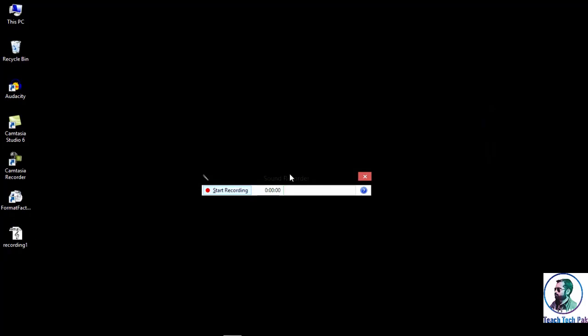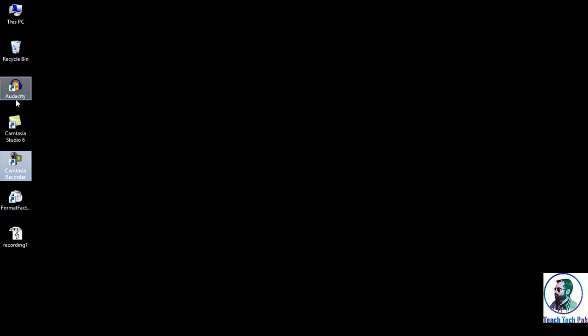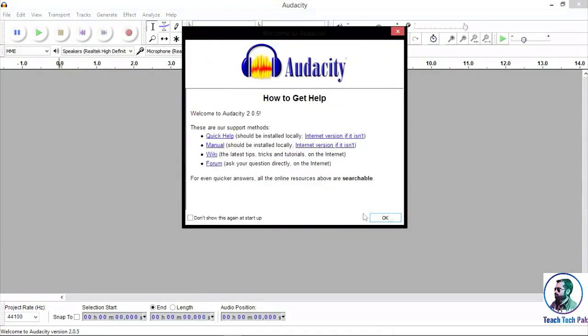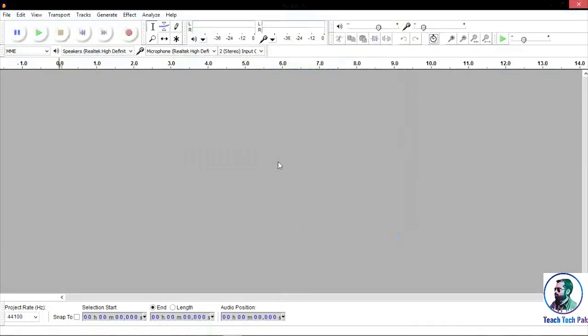The second recording software I'm going to show you is Audacity. You can find this online and download it for free. After you've downloaded and installed the software, open it, and you'll see something like this. This will be the main interface on which you can record or edit the sounds.